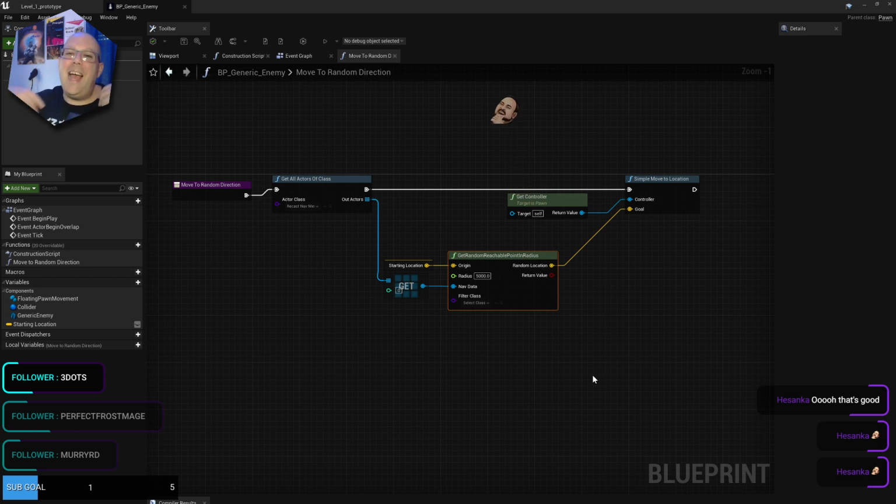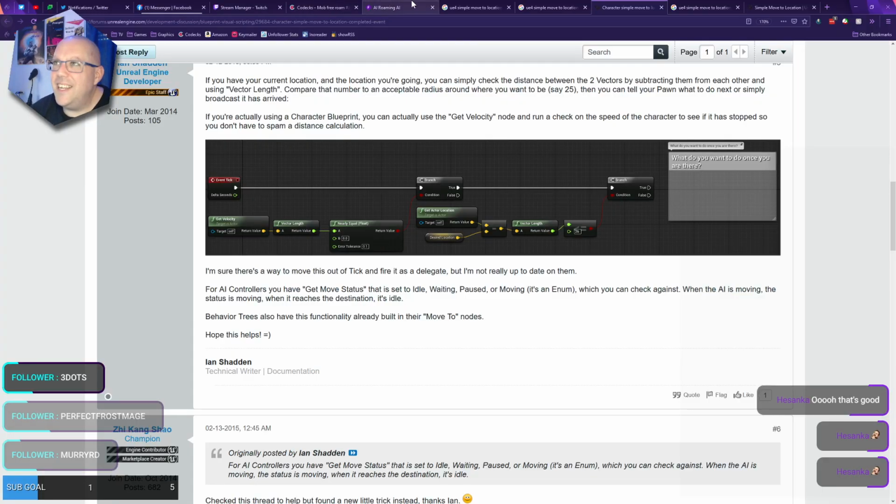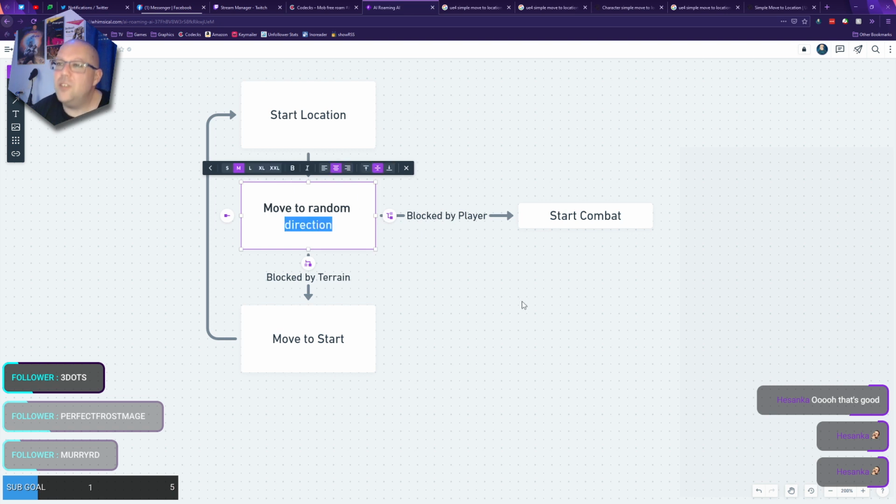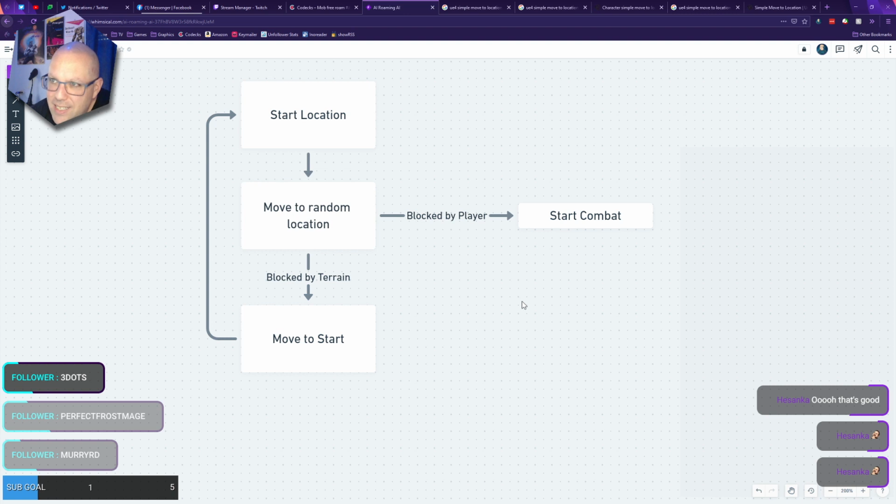Okay, so what we actually need to do is add... Okay, let's look at our algorithm. Move to a random direction. It's not a random direction. Move to a random location. And then we have 3 options, not 2.